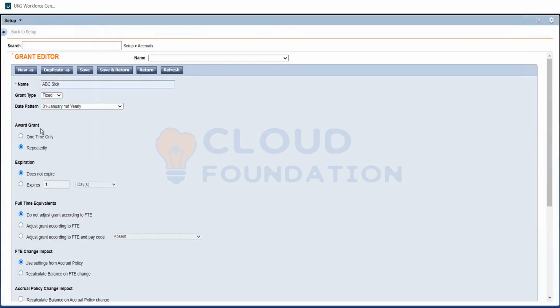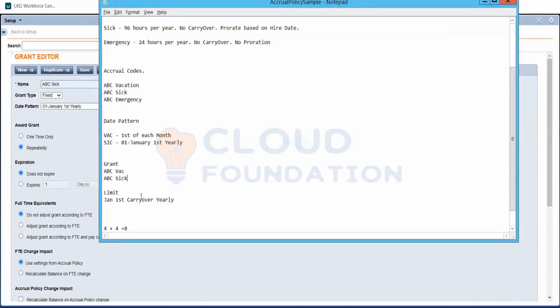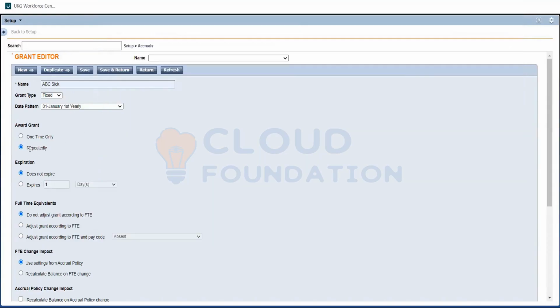I'm creating a grant. The only thing I need to choose here is the date pattern, and our date pattern is Jan 1st yearly. We are going to choose Jan 1st yearly because it needs to repeat yearly. It is not a one time, we are going to repeat it yearly.